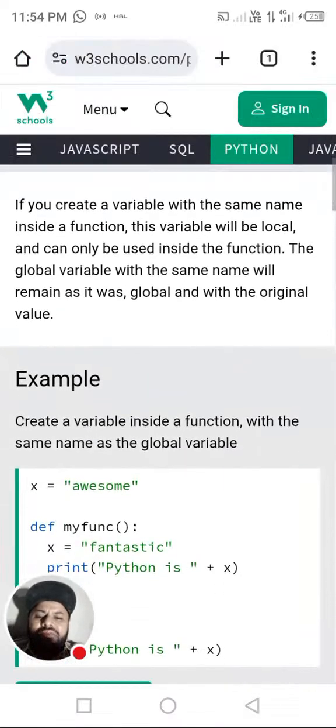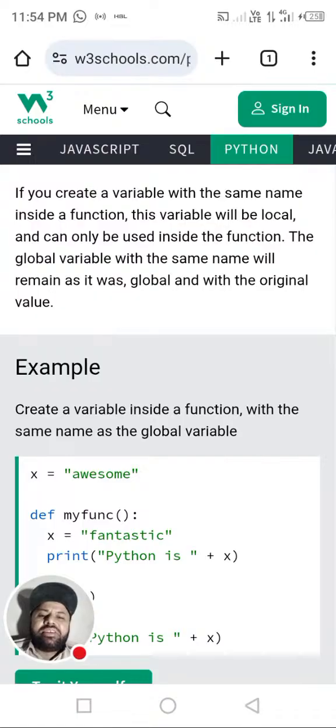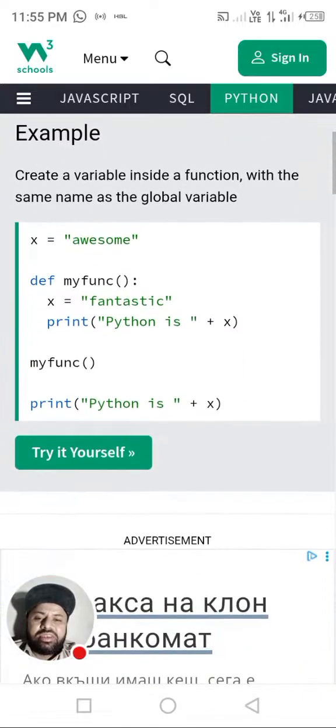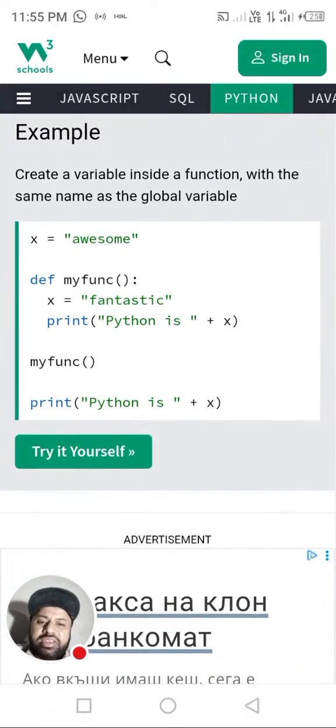Next, if you create a variable with the same name inside the function, this variable will be local and can only be used inside the function. The global variable with the same name will remain as it was, global and with the original value. Oh, yes, here it is. Create a variable inside a function with the same name as the global variable.